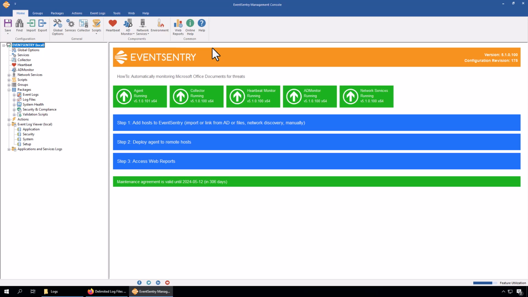In this training session, we're going to take a look at log file monitoring in EventSentry. There are two types of log file monitoring available in EventSentry. One is non-delimited log files, so that would be just regular log files that don't follow a specific pattern or structure. And the other ones are delimited log files.